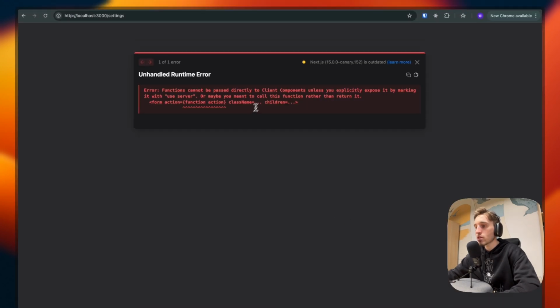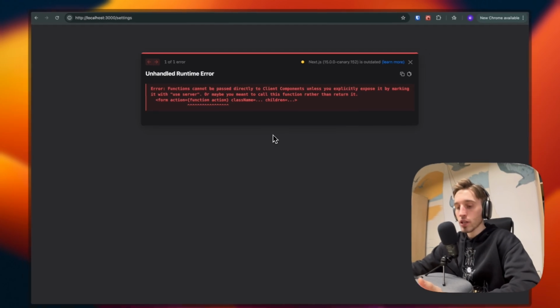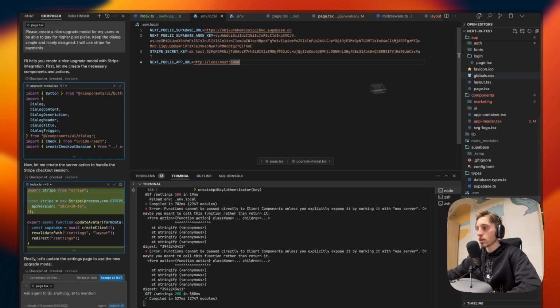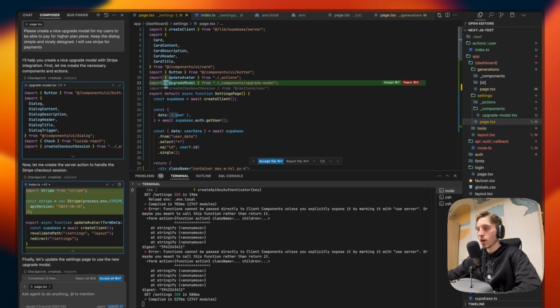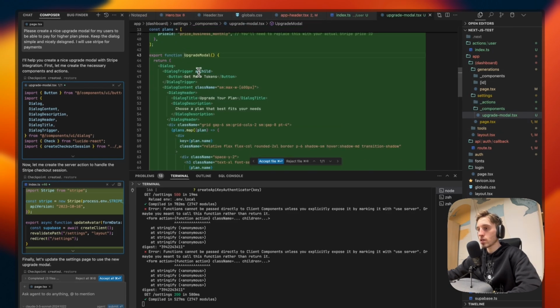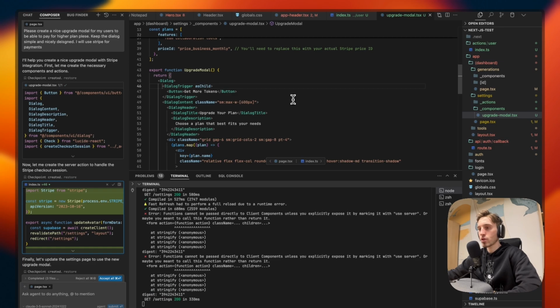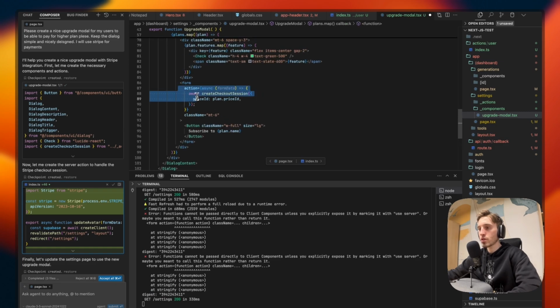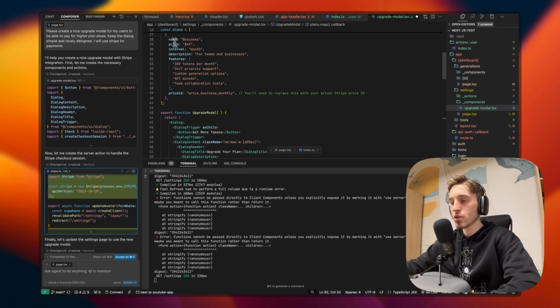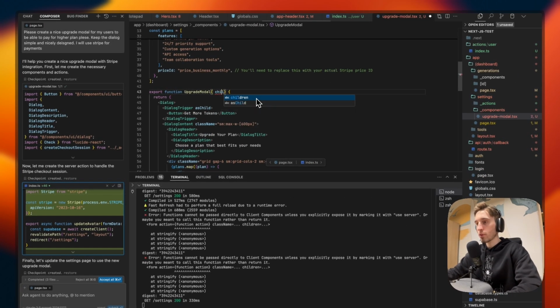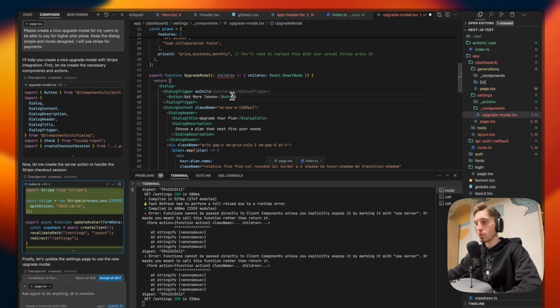Let's see. So we have the client component error right here. Let's go back. Let's check what we got on settings. I think this is because we are mixing the client and server components together. We added the upgrade modal. Here, this is the dialog. Let's first just make sure it's accepted. First, we have this form action. I don't see anything related to the client stuff. So it's server.